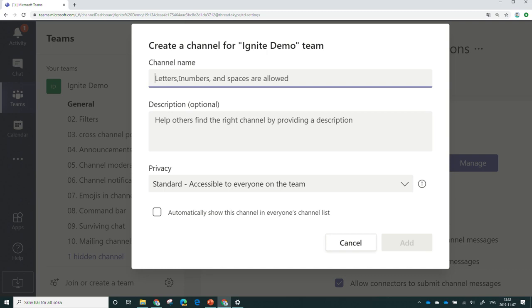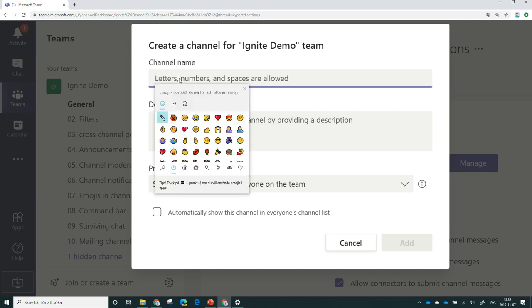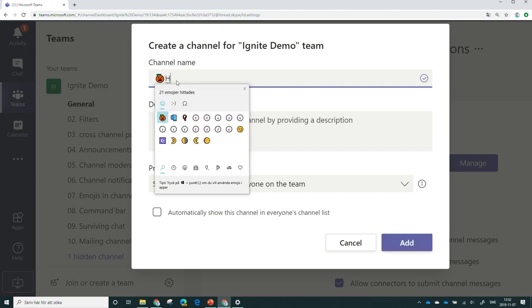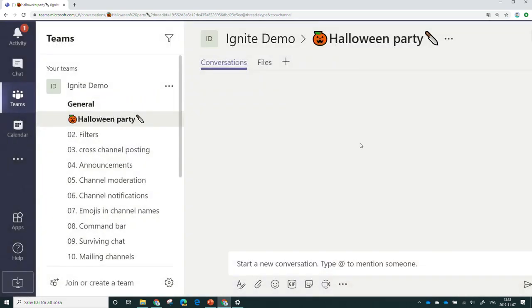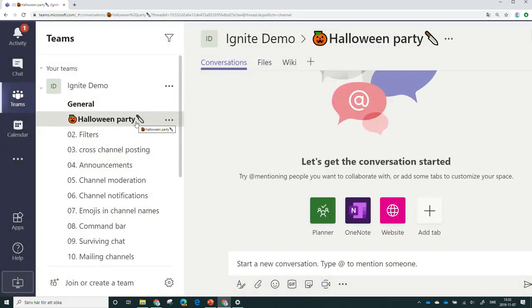So I can use Windows 10 built-in emojis, and I can get these by clicking the Windows button and the dot, right? And I can also search for Halloween here, for example, see if I can get something. Oh yeah, the pumpkin over there. Let's use that one. And then I just type Halloween party, and let's do another one. Let's do the knife here. I mean, it looks rather cool, right?